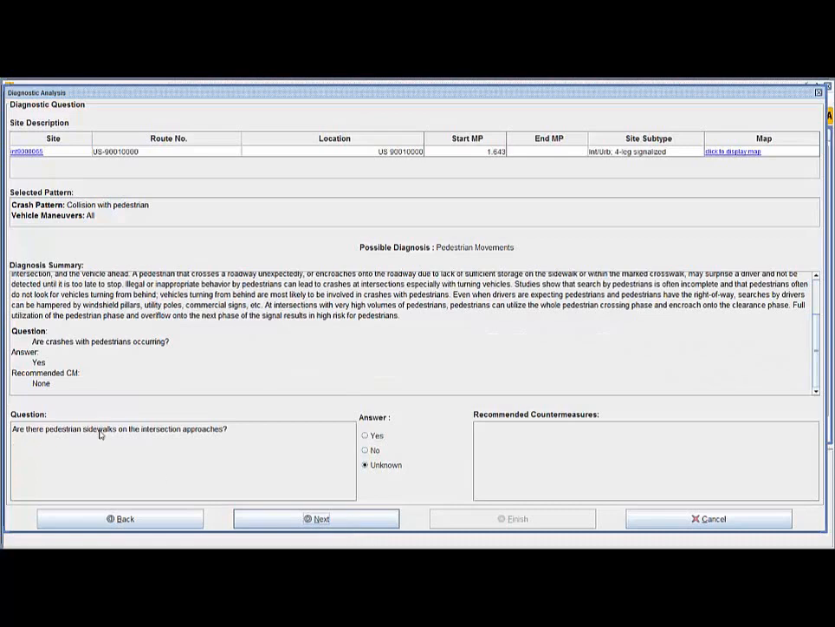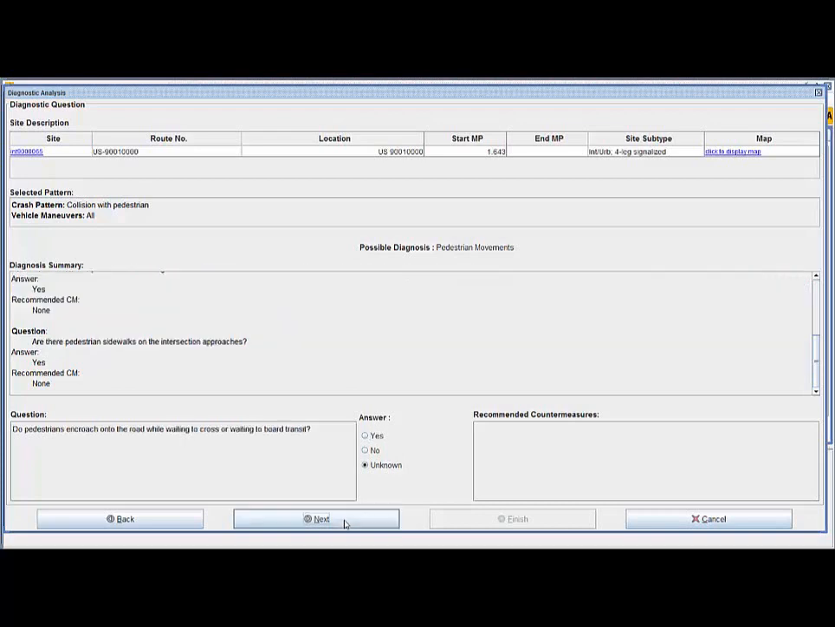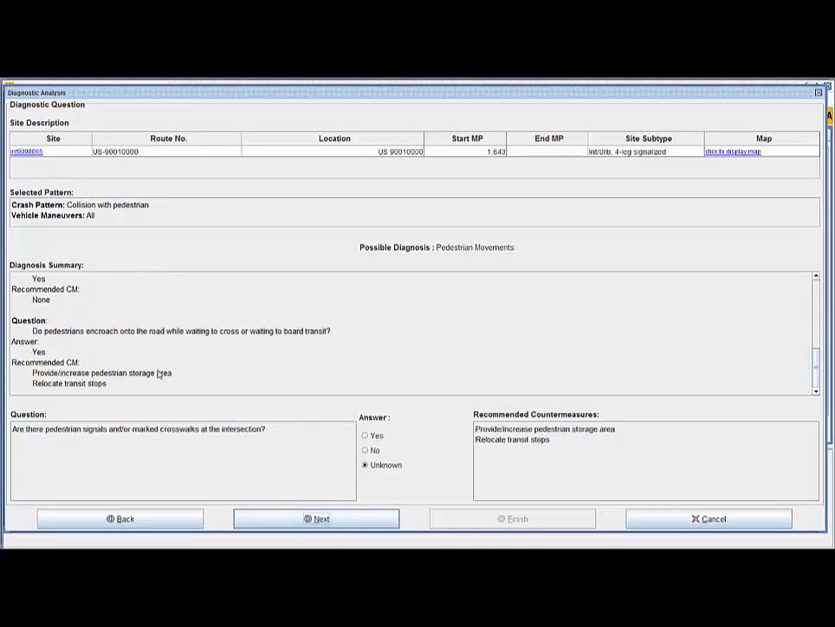Are there pedestrian sidewalks on the intersection approaches? I would say yes because we had sidewalks at this location, and click next. Do pedestrians encroach onto the road while waiting to cross or waiting to board transit? Let me click yes and click OK. So depending on my response, safety analysts recommended two countermeasures. One is to provide or increase pedestrian storage area, and the other countermeasure is to relocate transit stops.